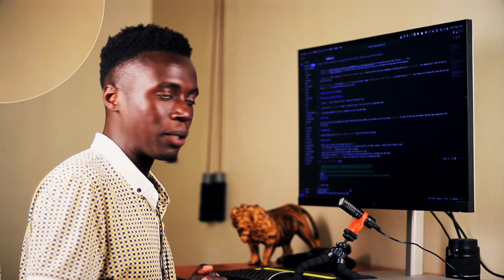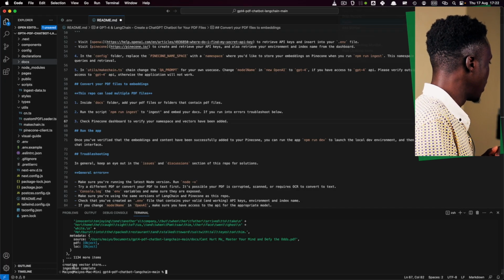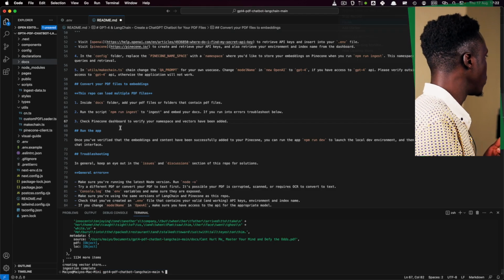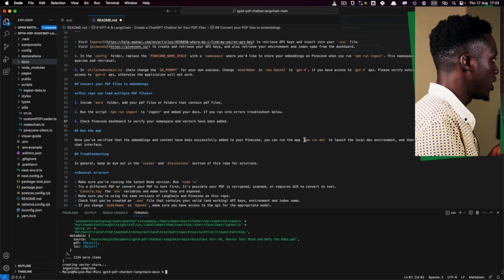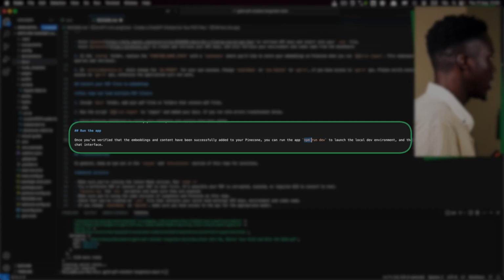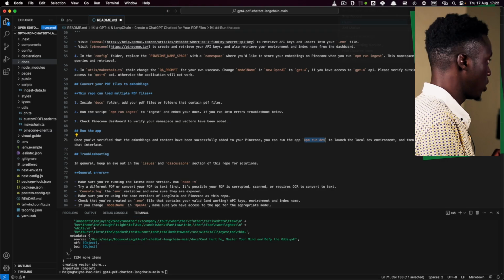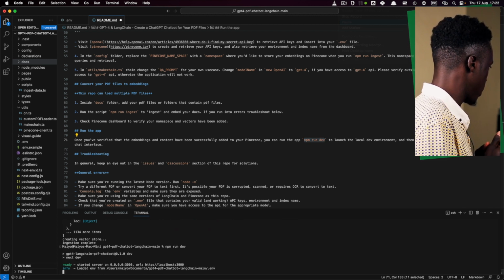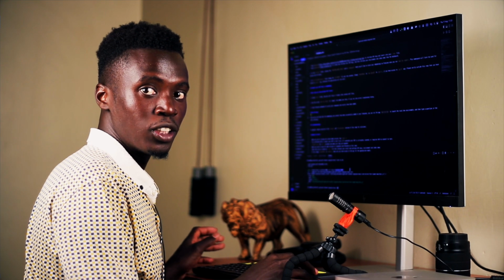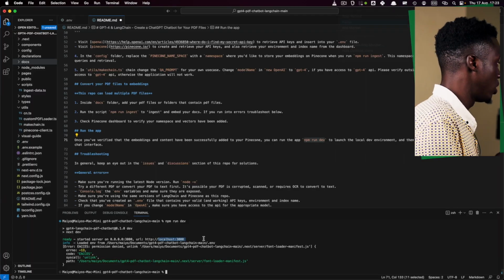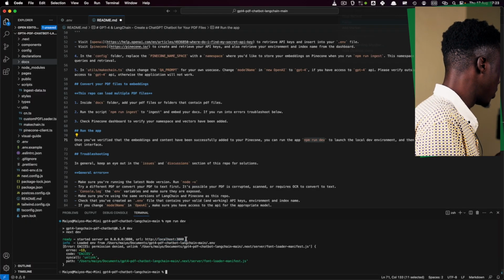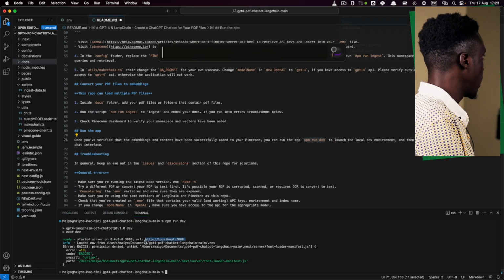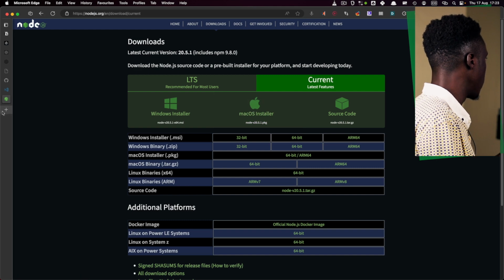Although it may take quite some time, eventually you'll get a message that the ingestion is complete. Once the ingestion is complete, you go to the next step where you're going to run the command npm run dev. Just copy that command, paste it here. And that will spin up the PDF chat app on local port 3000. So just copy that URL and open it in your browser.